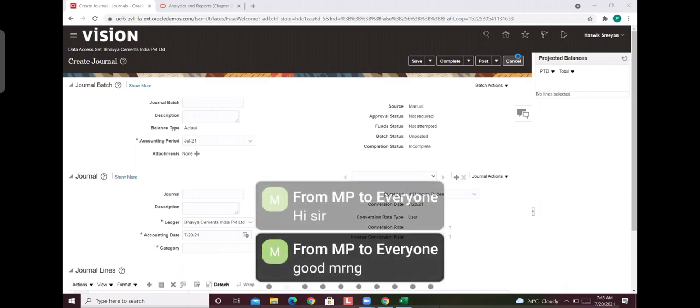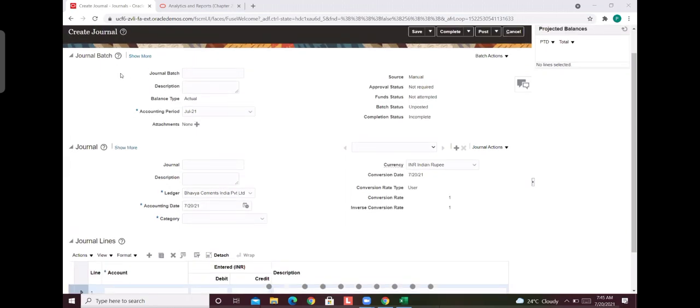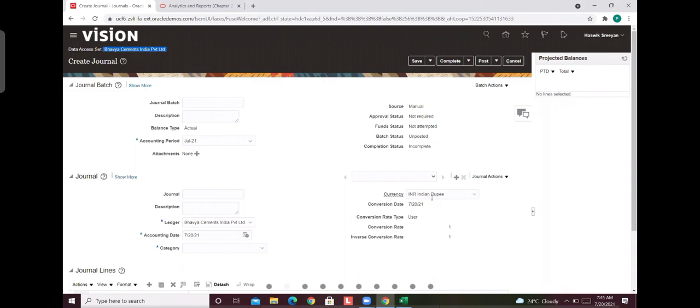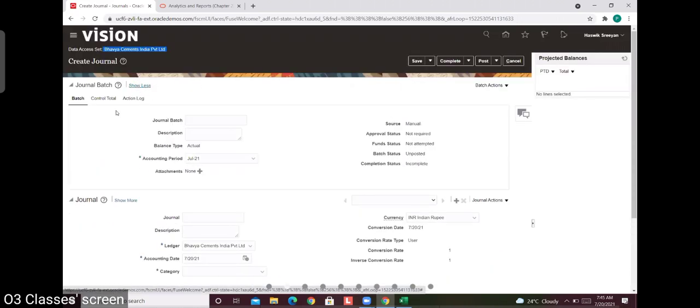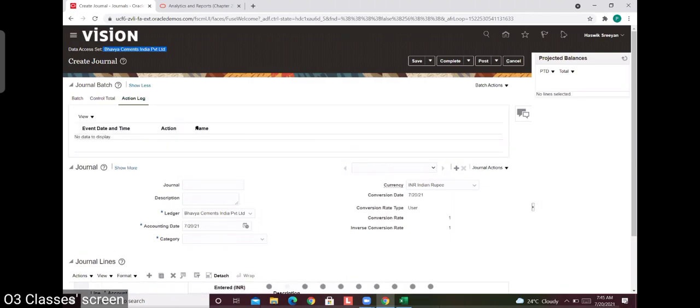Batch status is unposted. Journal status is unposted. Later we will post it. Complete status is incomplete. Then journal description: your ledger name is defaulted because of the data access set. Your period date will be opened based on the system date calendar. Category, currency: your ledger currency is INR. Today's date. Then you can see the lines. You can expand it, show more. You can see the control total; for each journal batch you can give the control total. You can see the action log: who initiated the journal, who approved, who completed.